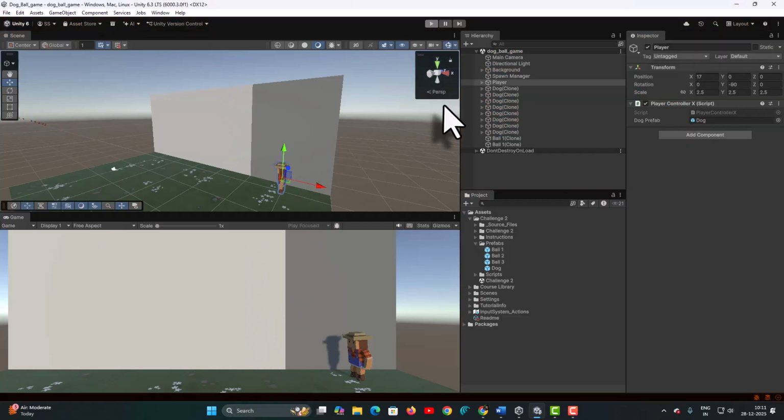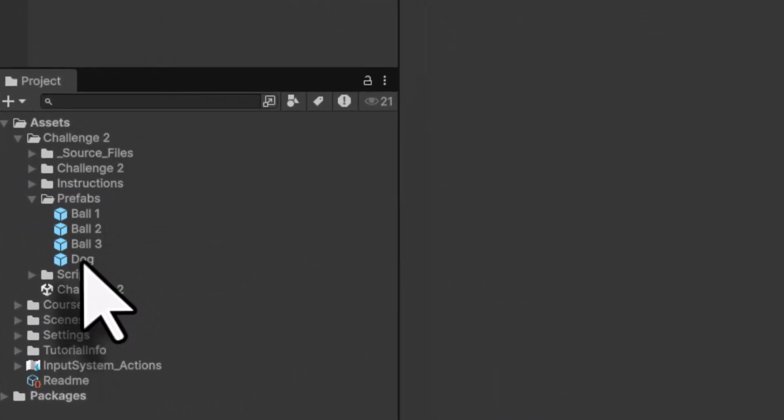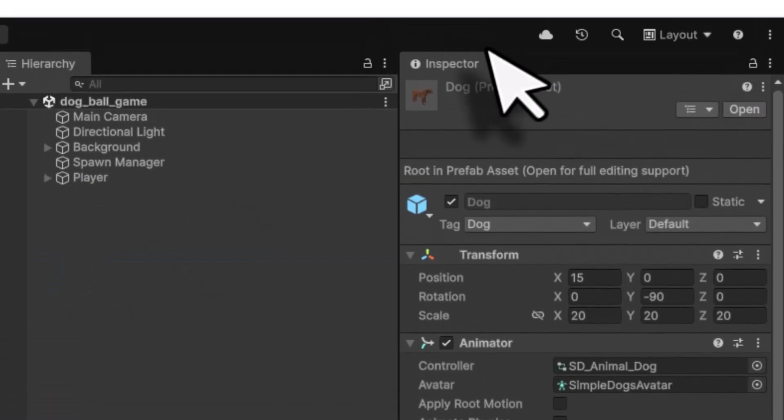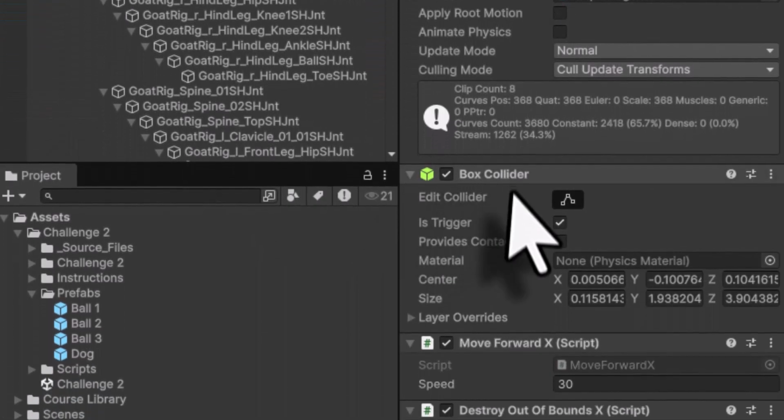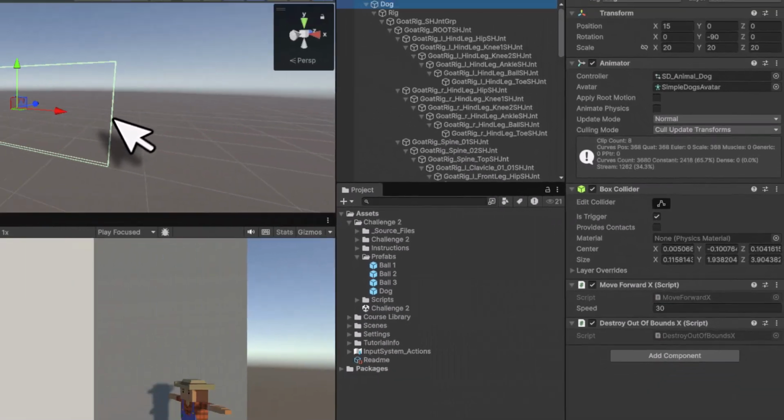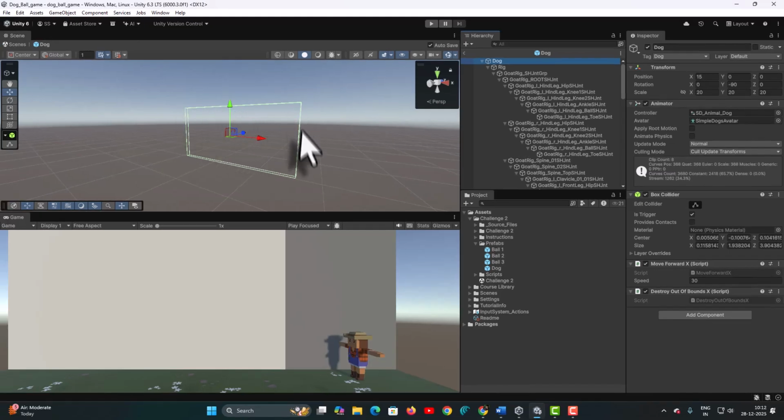I will stop the playback, and the reason for this bug is, if you come here into this dog prefab, come into Inspector and click on Open. For this dog, we have applied a box collider. And if you just see, the box collider of my dog is too huge here.